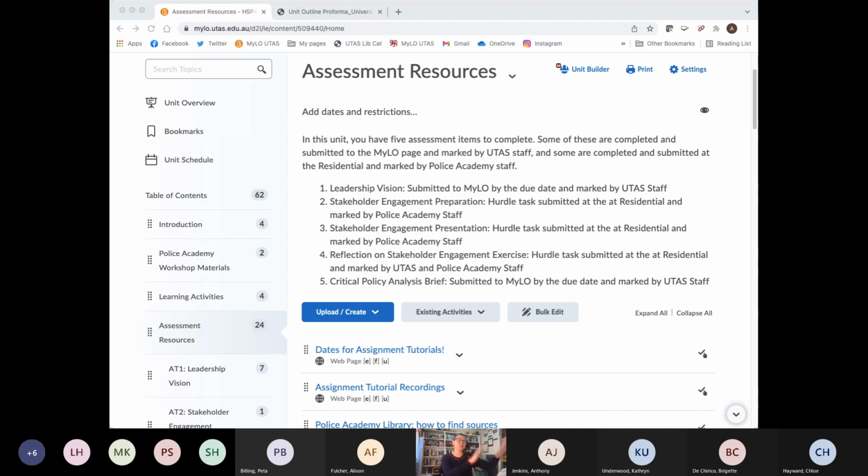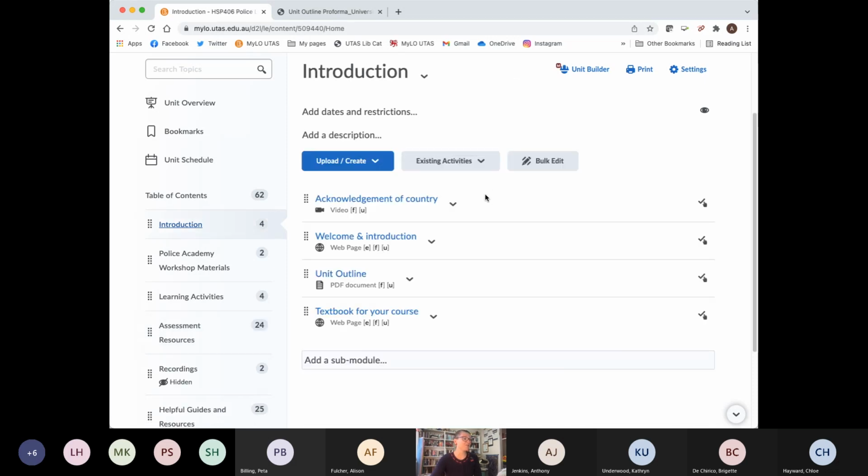Okay, I'm going to go back to my MyLO surfing. On this first page, I'm just going to show you, you can click on introduction, for example, and you can see the introduction. We've got an acknowledgement of country video. We've got a welcome and introduction about the unit. You can see a link to the unit outline there again, because I'm really anally retentive and I like to make sure that you've definitely got one. And you can see information about the textbook for your course.